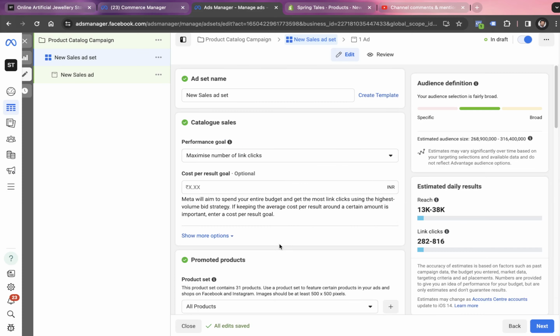Now I don't want any of this. Then let's click on next once again. Oops. So here we are under the ad set part. Now in the ad set part, first of all, we have to provide the ad set name. I'm going with the existing name currently, or I can name it as key products ad set.